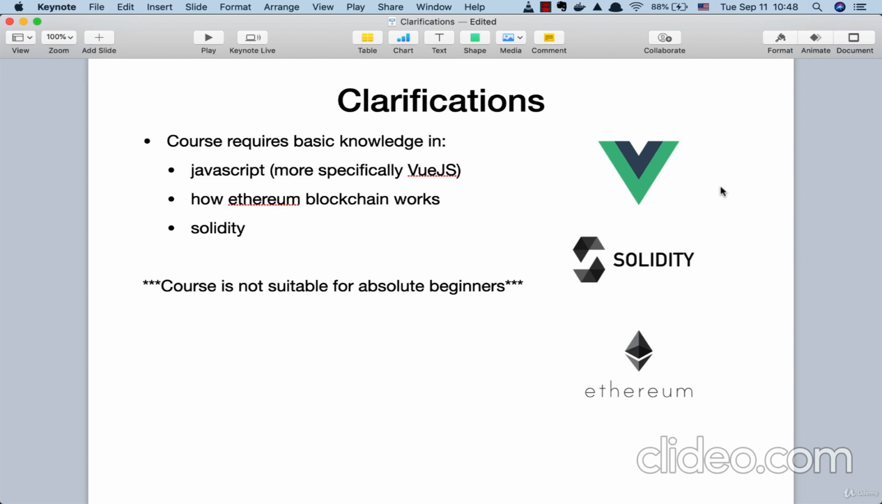And as a third point, basic knowledge in Solidity. However, we are going to create simple contract for our application. So as I stated at the bottom, the course is not suitable for absolute beginners. After this clarification, we can start creating our first decentralized application.